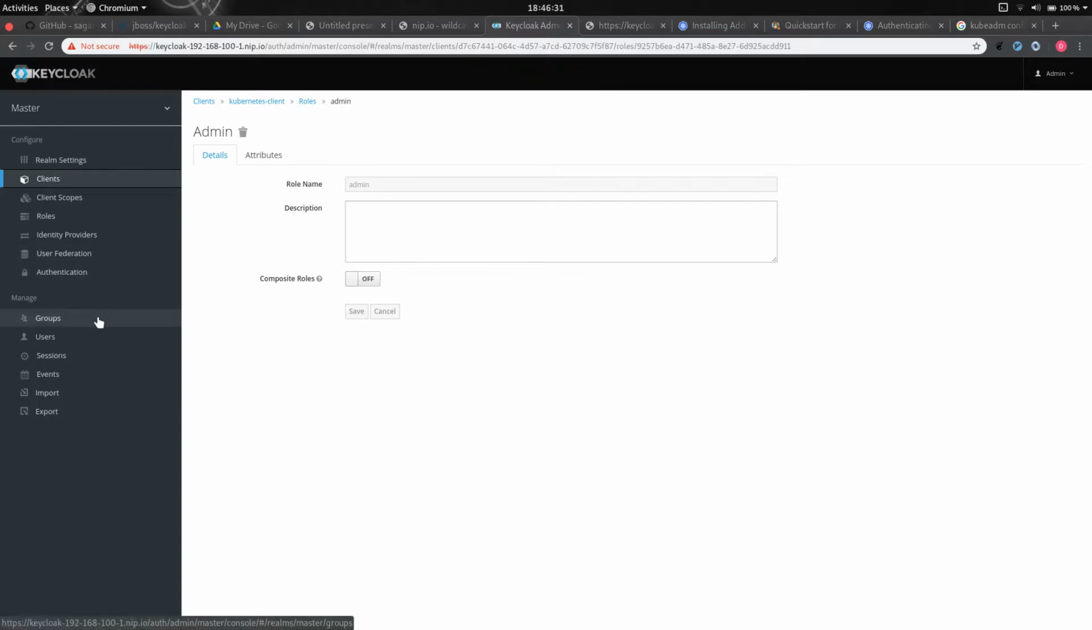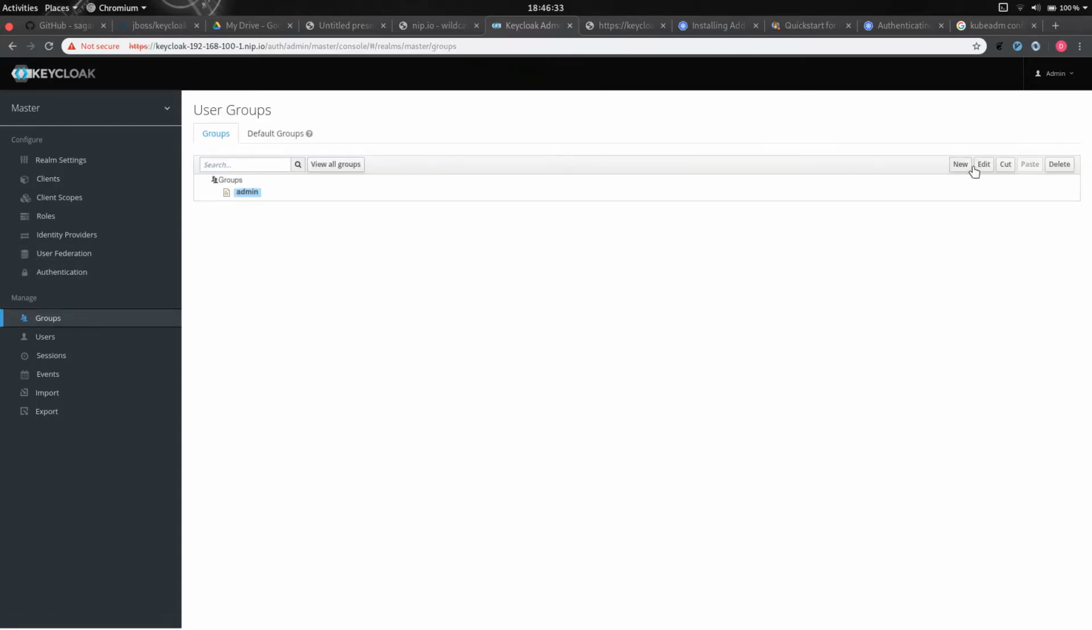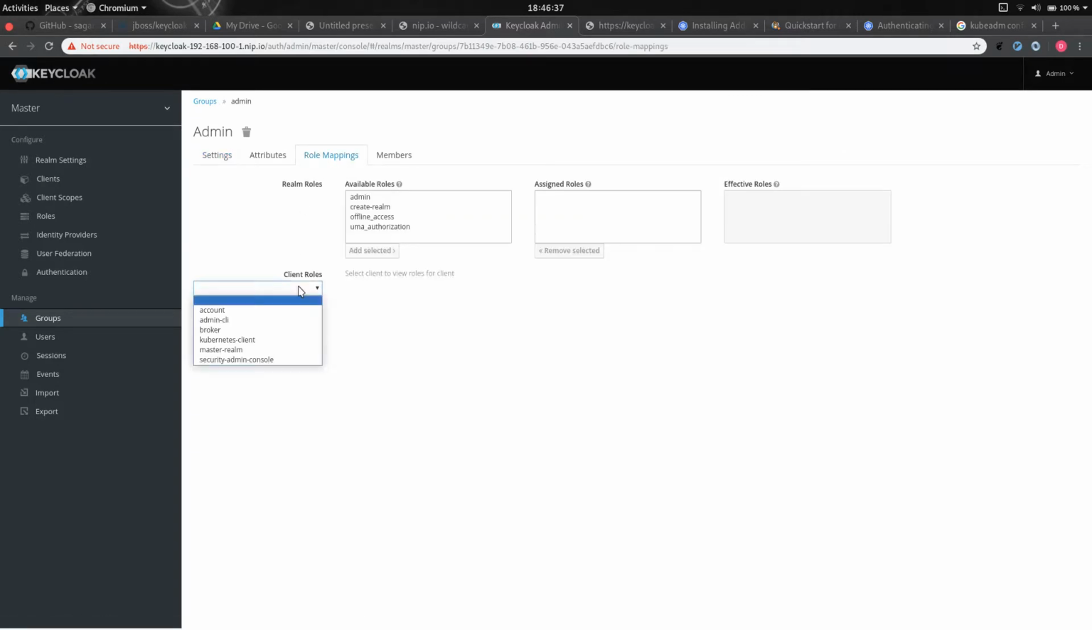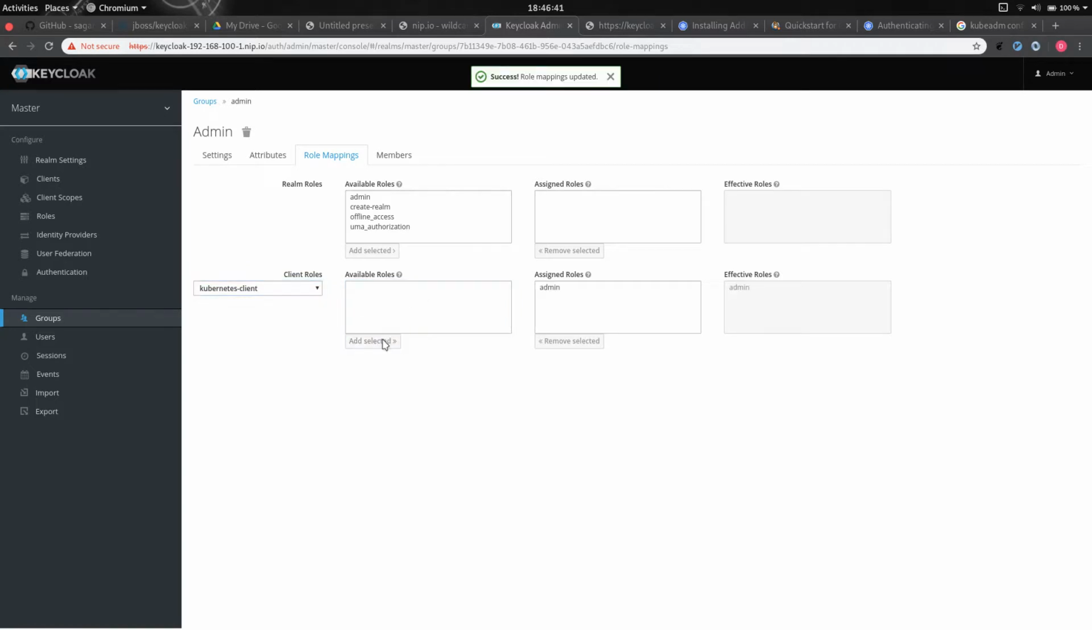Okay, and let's go back to the group, edit it, and in the role mapping, let's map it to the admin role. Okay, so basically what we did is we created a group called admin, and we created a client role called admin. So this client role is what we are assigning to users of this group.